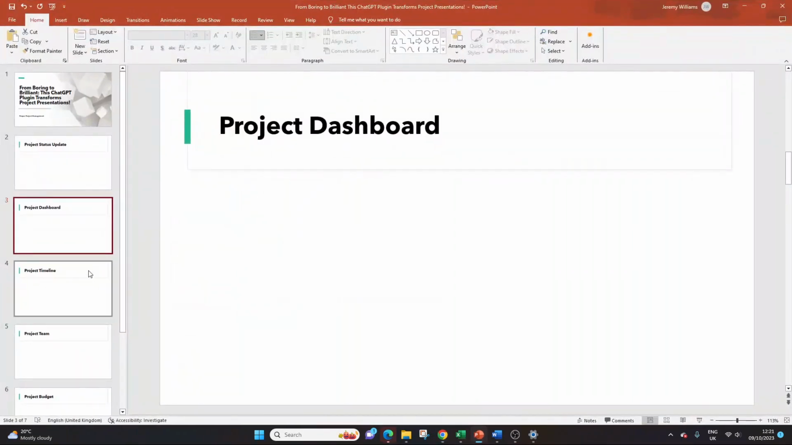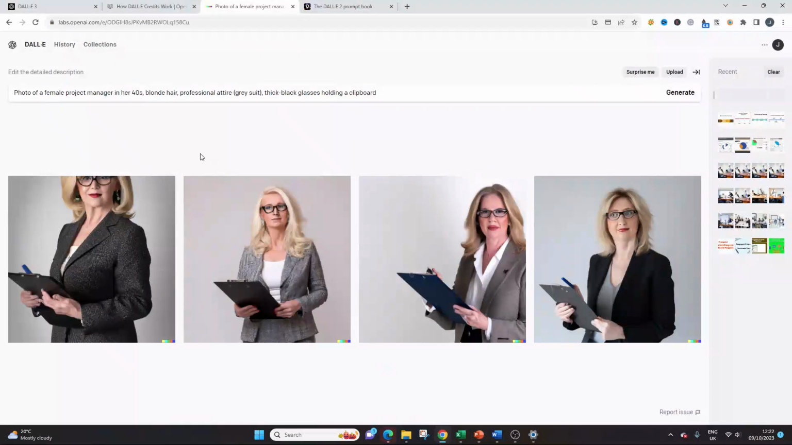So as an example, I won't build all these out for you. Project team, okay. So photo of a project team of 10 people. I might just say from behind, because sometimes the faces go a bit blurry. A photo of a project team of 10 people from behind, both men and women, different heights. You see what I'm doing here? I'm being really specific: not suits, different heights, different attire.